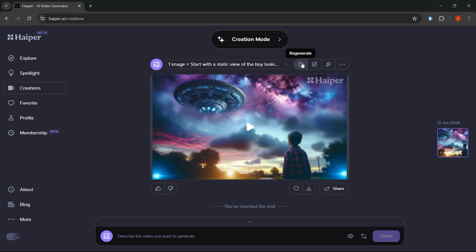Using hyper.ai, you can animate as many images as you want. This powerful tool allows for endless creativity and possibilities in bringing your images to life. By following these steps, you can effortlessly transform any image into a stunning video clip, showcasing the capabilities of AI in creating realistic animations.